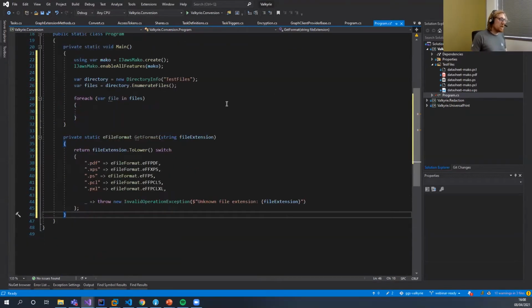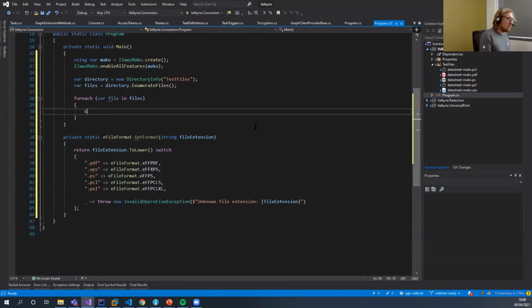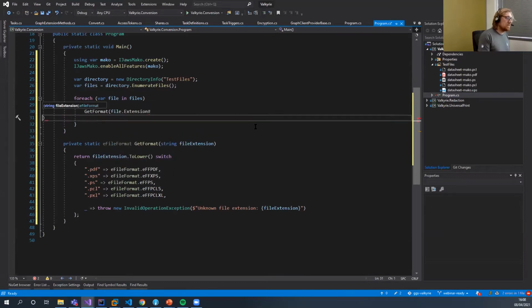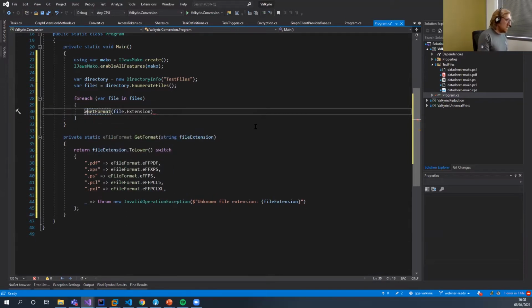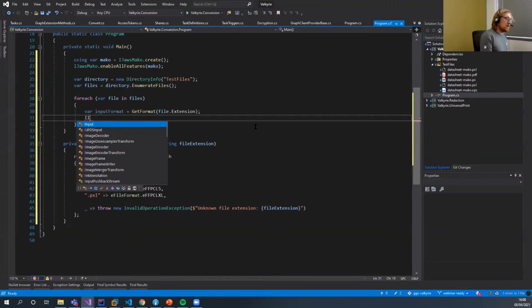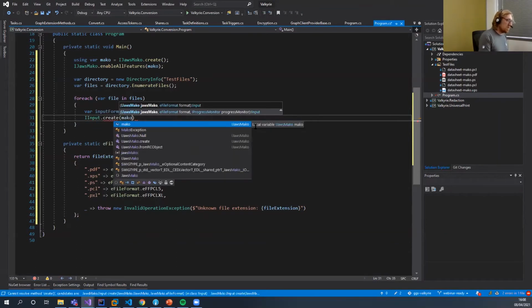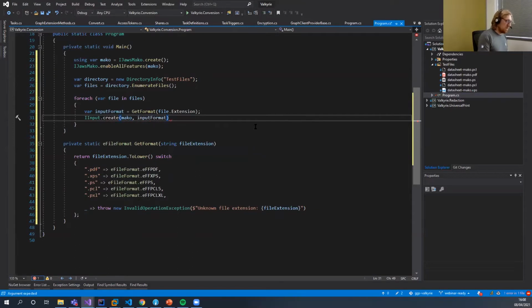So we've got a very convenient method here, which given the file extension just allows us to get the Mako supported format. Okay, so let's call get format and we'll call it with file.extension. There we go, and that is our input format. Perfect. So now we've got our input format, we can create an iInput, which is a Mako object, give it a Mako object and the input format.